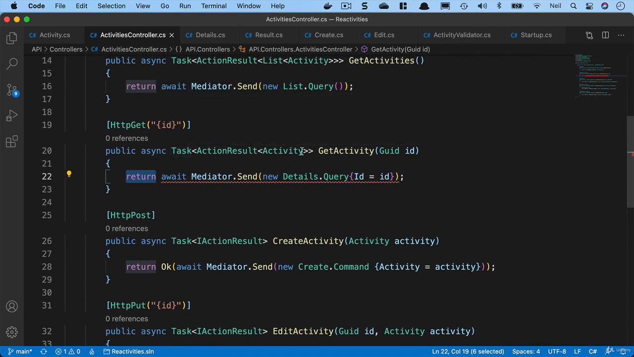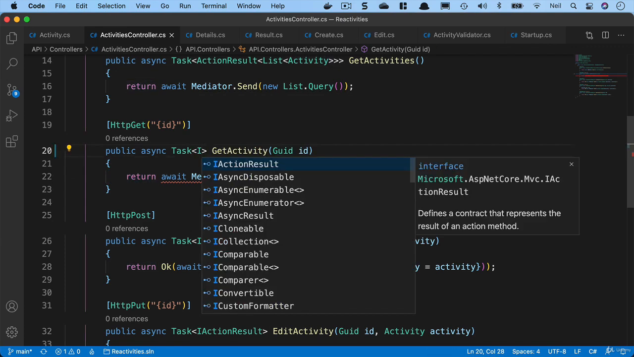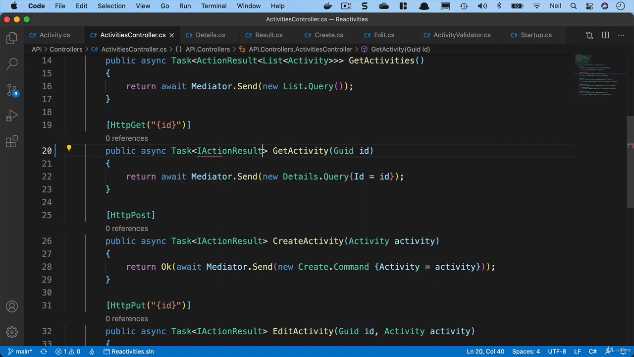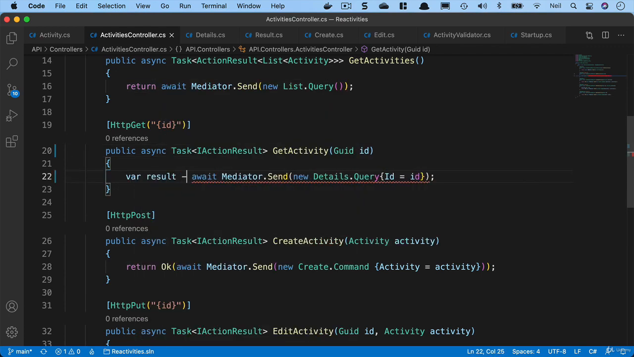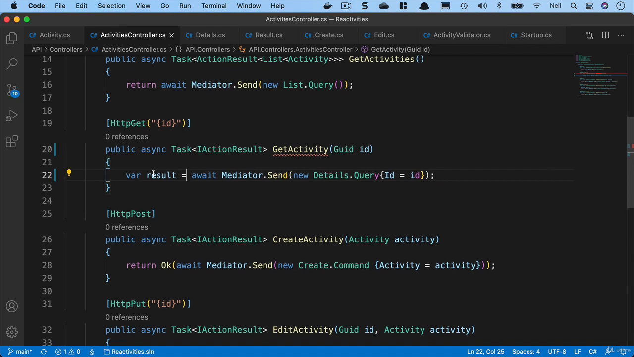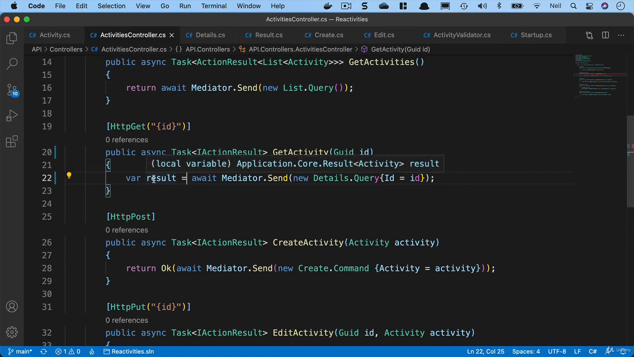Now we're not returning an activity, or we are returning an activity, but instead of action result of a type, we're just going to use IActionResult. And this allows us to return HTTP responses. So what we can do is say var result equals, and then we're going to have our result object inside this particular variable.